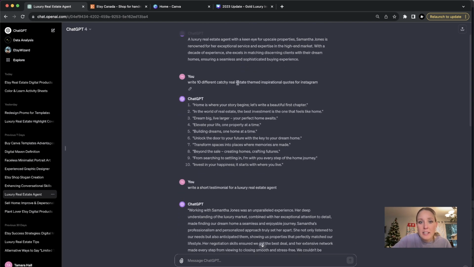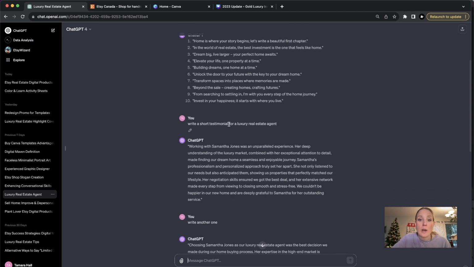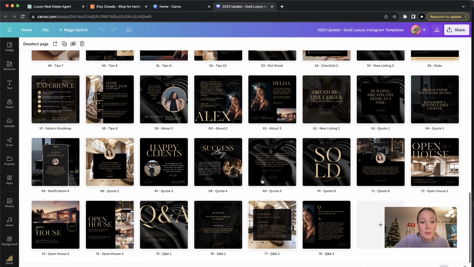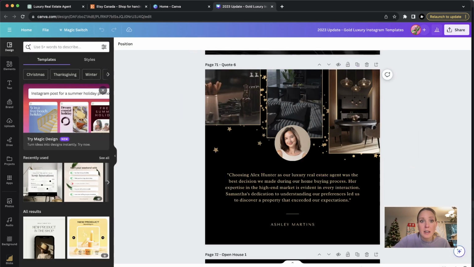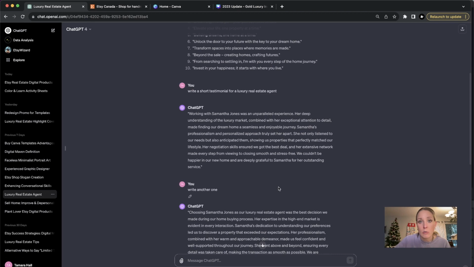But yeah, so write 10 different catchy real estate themed inspirational quotes. So I grabbed a couple of these for mine. Write a short testimonial. So I have some of these that are testimonials. So instead of just putting in a bunch of placeholder text, I was able to actually put something in there that made sense. Obviously, when you purchase these, they're going to update these anyway, but it's just kind of nice to have actual content in there.